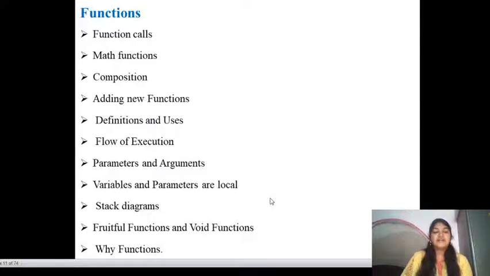Next one, parameters and arguments. What the parameters are, what the arguments are, what parameters are used to define in the source code, and what arguments are passed, all can be defined in this function. Next, variables and parameters are local. Here we will discuss local variables and local parameters. The next topic is the stack diagram: how the stack stores and executes, all of which comes under the stack diagram.